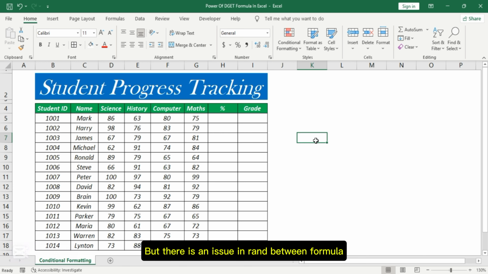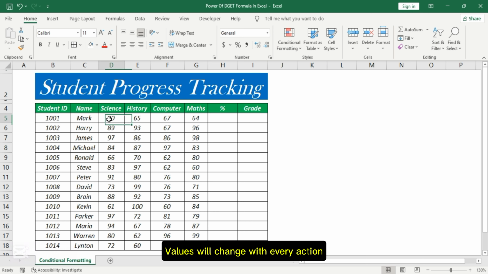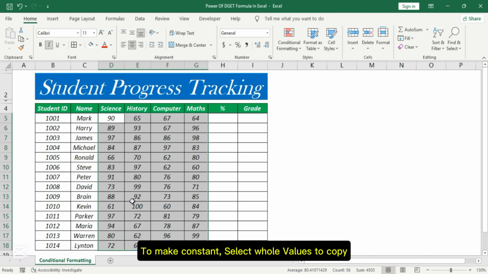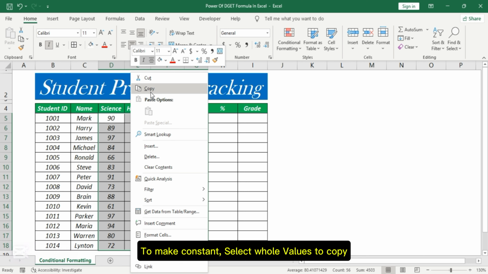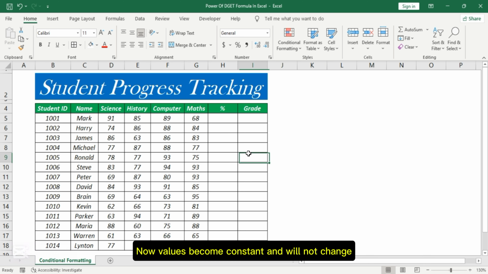But there is an issue in the RANDBETWEEN formula. Values will change with every action. To make them constant, select the whole values to copy. Now paste the same values to make them constant. Now values become constant and will not change.